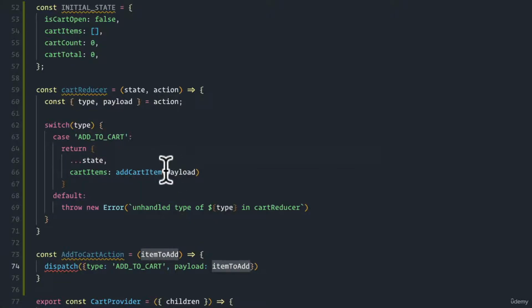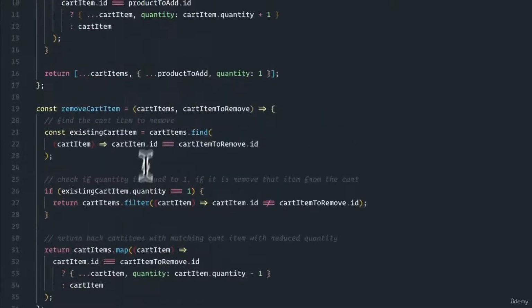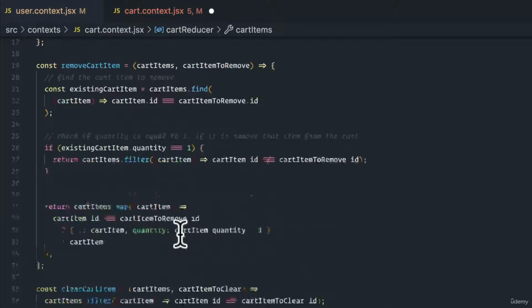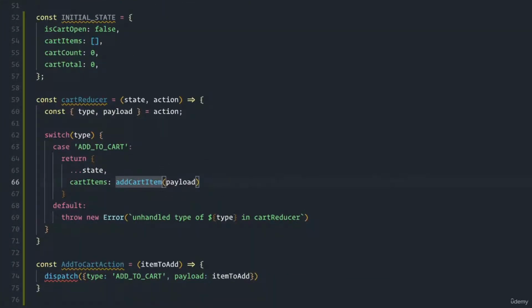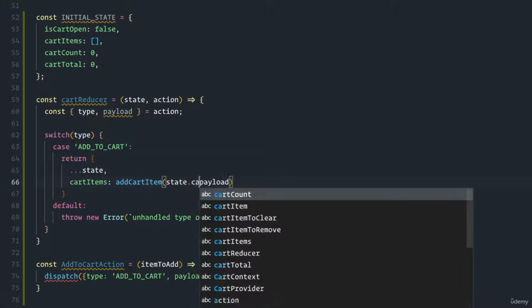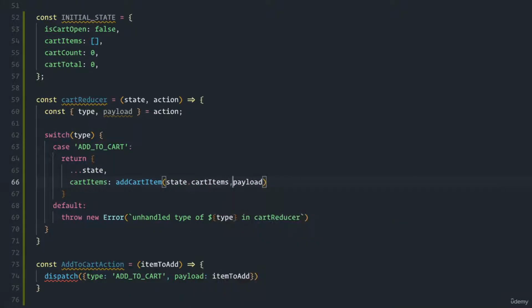And then add to cart. In fact, we know that our add cart item needs also the cart items. So we can even just say, hey, give me the state.cart items that is currently there. And then of course, pass the payload. Now this logic may work, but the problem is that this makes your reducer a lot harder to read.